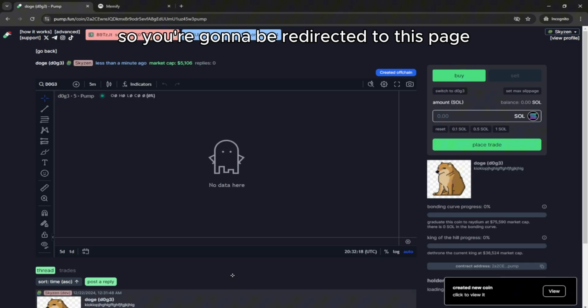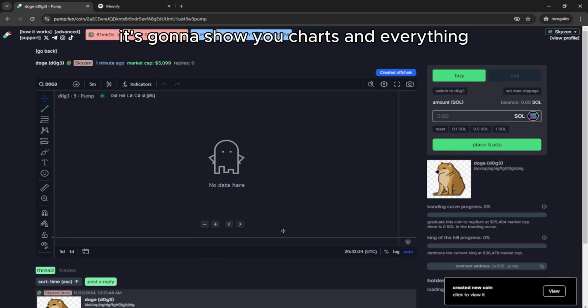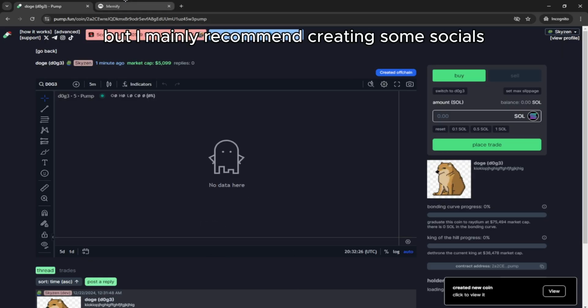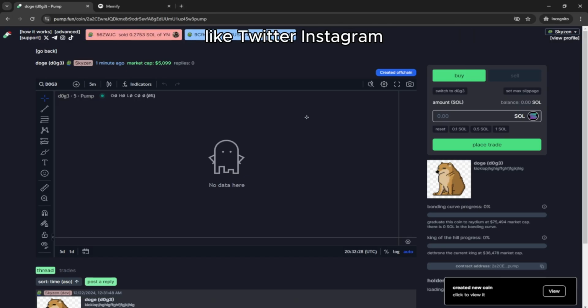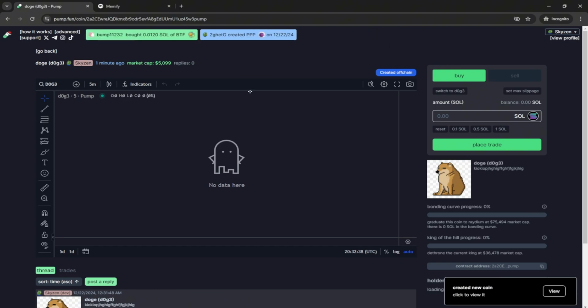So you're gonna be redirected to this page, which actually shows you your own coin that you just created. It's gonna show you the chart and everything. But I mainly recommend creating some socials like Twitter, Instagram, maybe TikTok, maybe Telegram, and actually trying to get some attention, maybe get some followers and advertise your coin there.